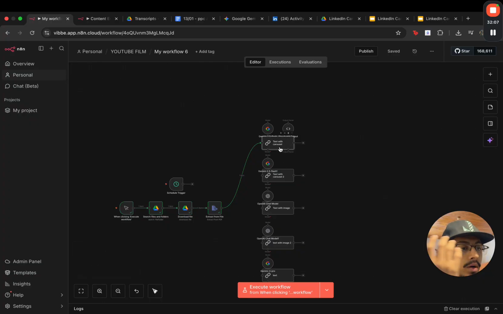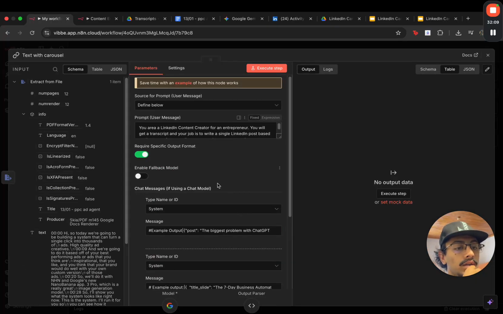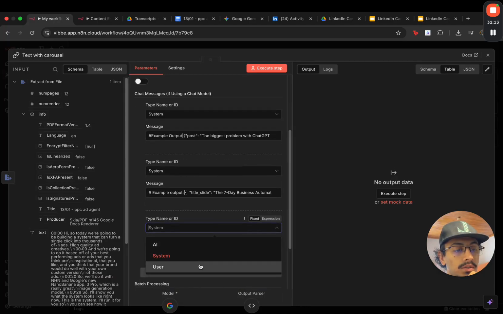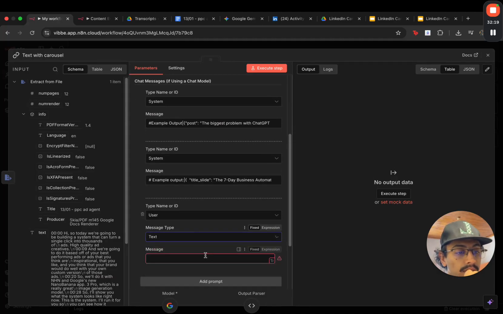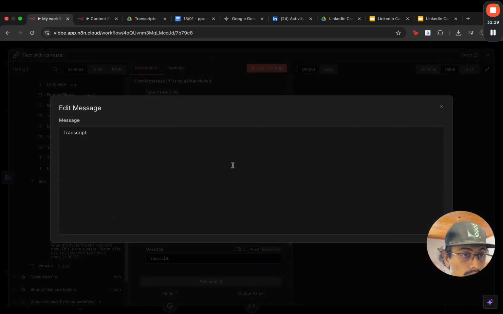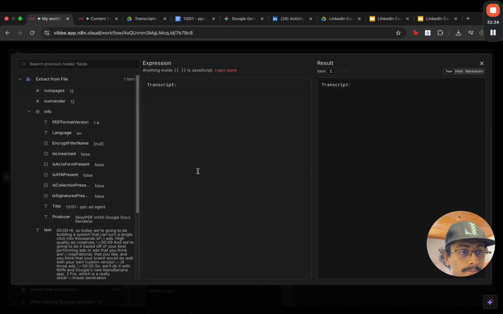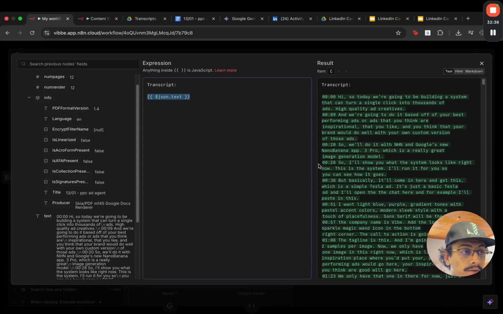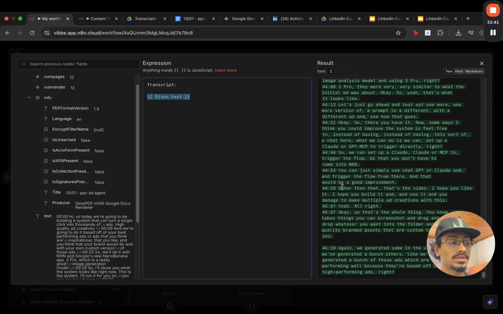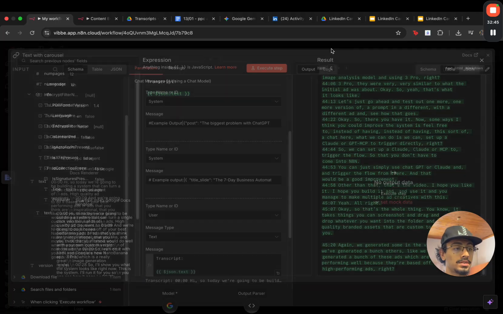Now we need to think about what input this is going to get. Where is the transcript going to be? So I'm going to go to user, go to text, and say transcript. All right, transcript, and I'm going to paste in this text right here. It's long, obviously, because it's a whole transcript. So this is going to be very taxing in terms of tokens.